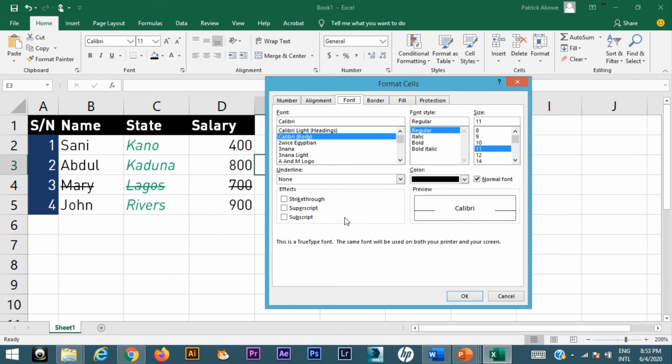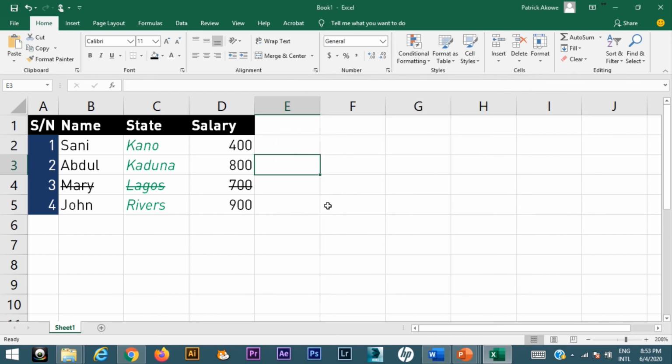So have yourself enjoy the entire process of understanding the font dialog box and become an expert.